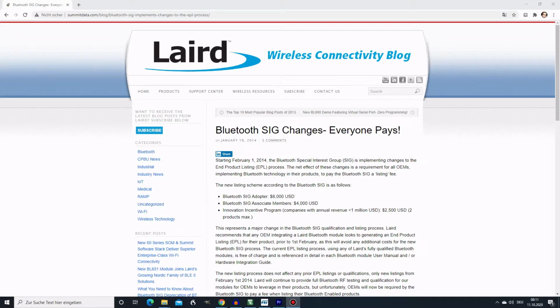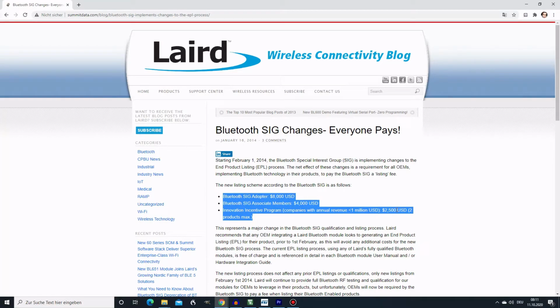Let us take it from the horse's mouth, not from SGS, but from their competitor Laird. They wrote this in 2014. And essentially, you see that the Bluetooth SIG charges everybody who wants to make a Bluetooth product a fee for listing and certifying the product. And if you don't list and certify it, they will go after you. And the interesting thing is, of course, the Bluetooth SIG owns the Bluetooth trademark, so they can always go after you for infringing their trademark.